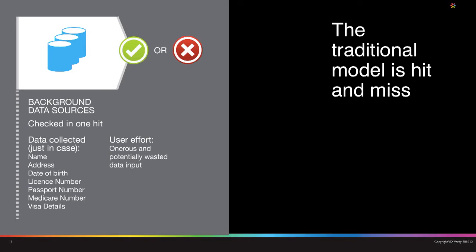The second one is that if you're checking all the data sources you have all the time, then you could be incurring expense that's not necessary, particularly if someone's able to be verified by just checking the first one or two data sources that you have in your list.